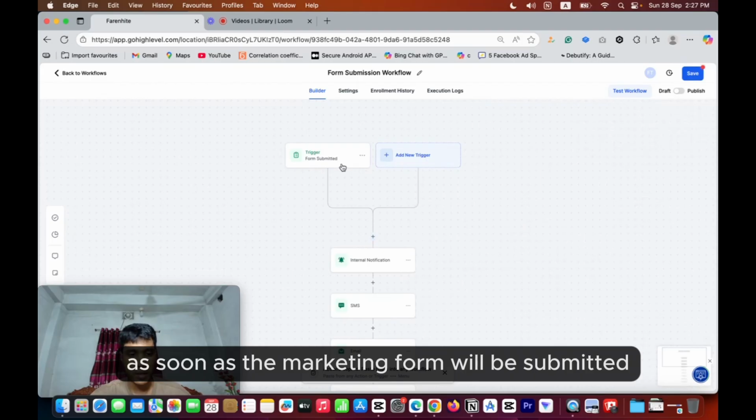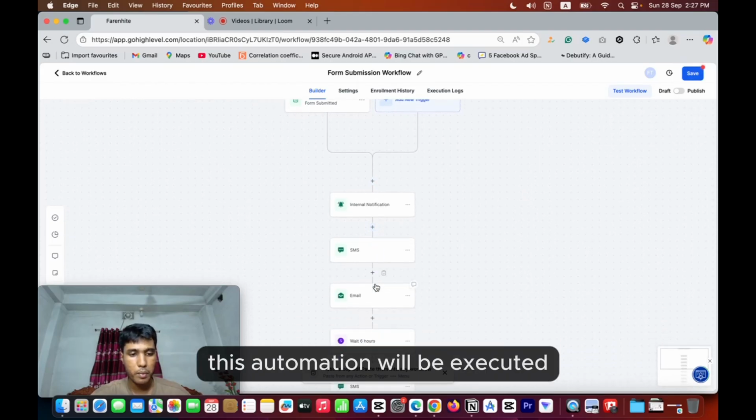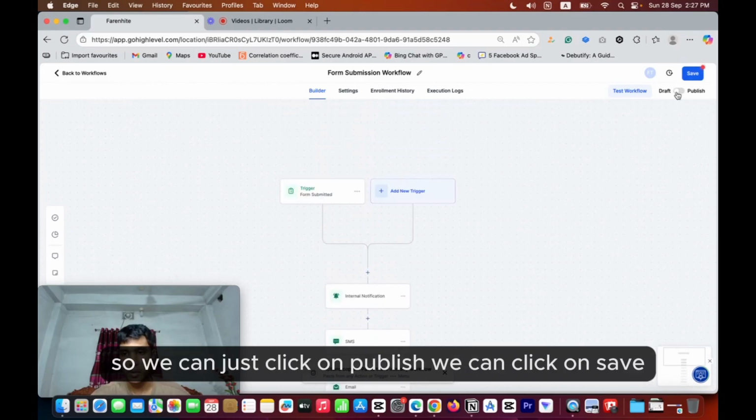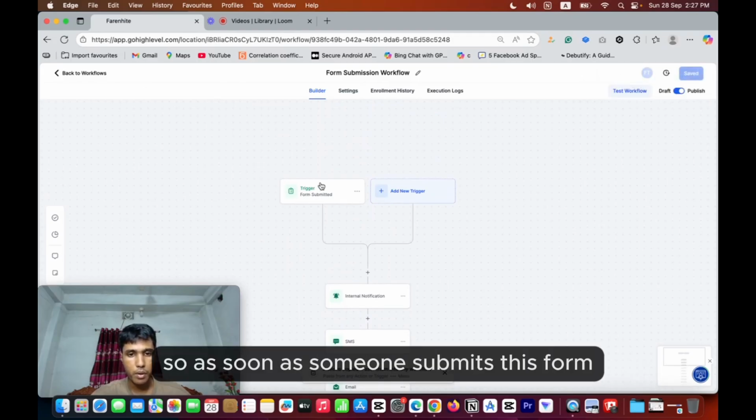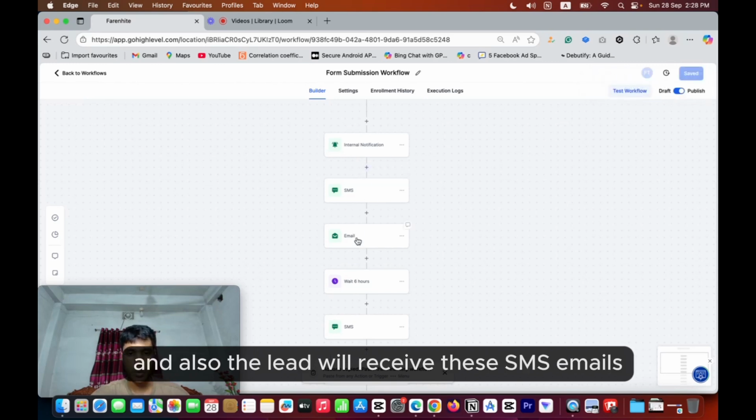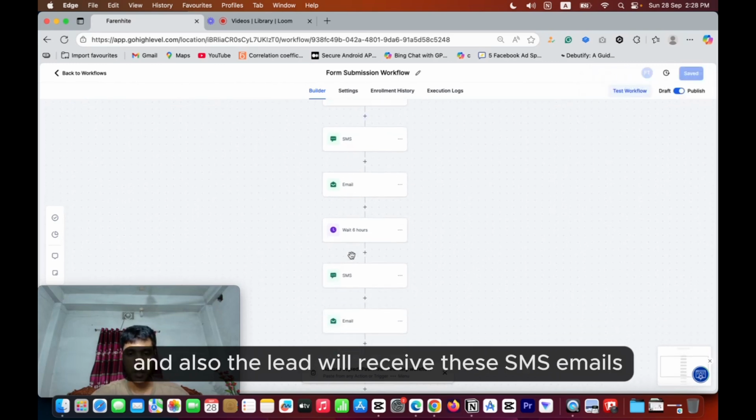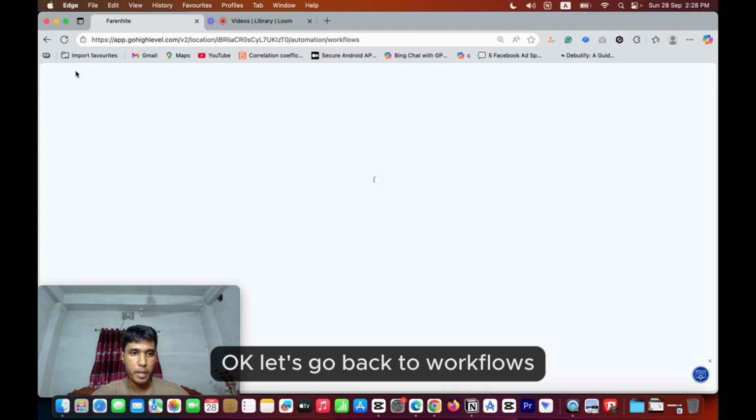As soon as the marketing form is submitted, this automation will be executed. So we can just click on publish, we can click on save, and our automation will be active. So as soon as someone submits this form, the business owner will get a notification, and also the lead will receive these SMS and emails continuously. Okay, let's go back to workflows.